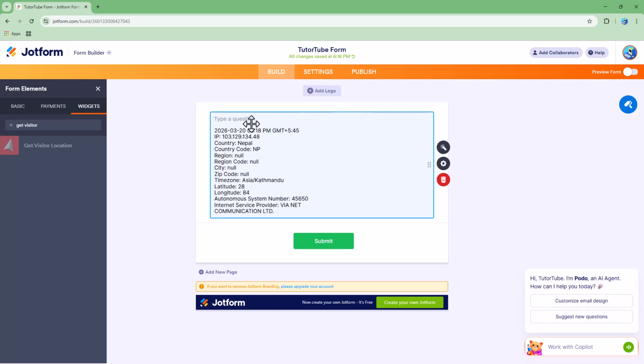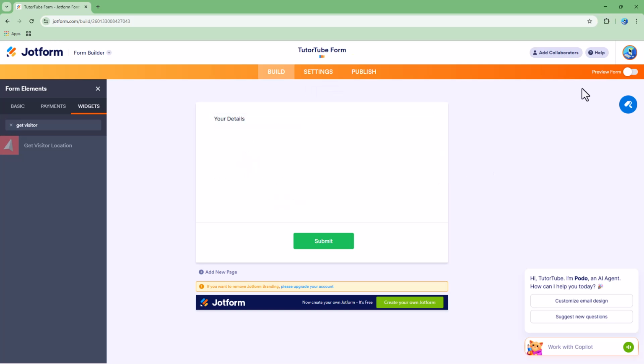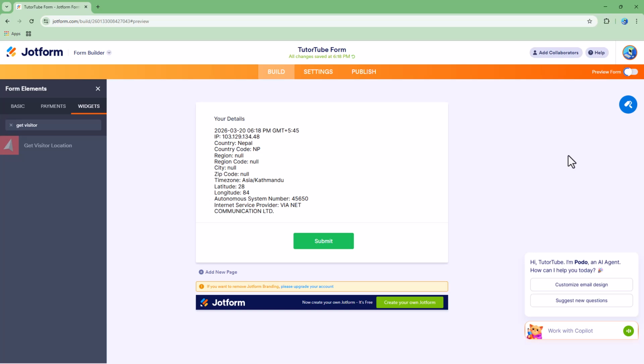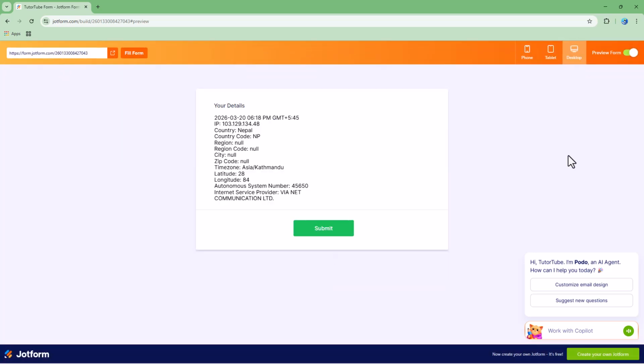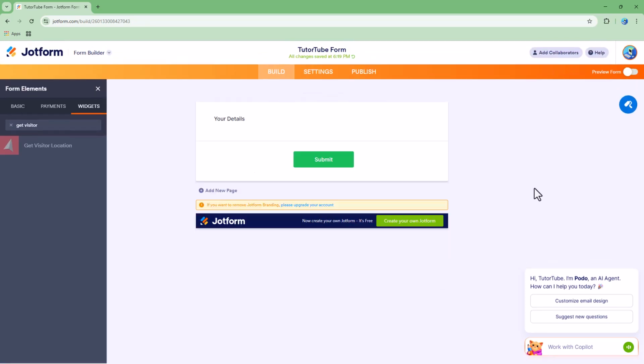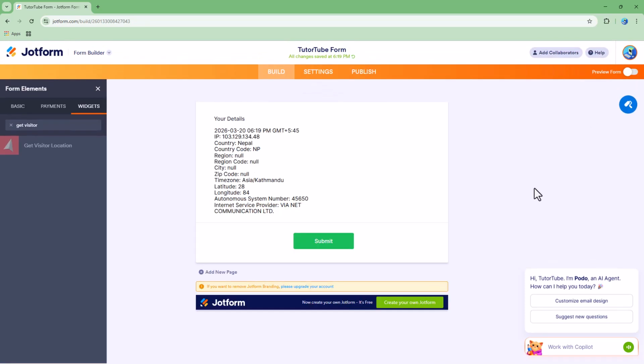So I'm just going to go around over here and say "Your details" right here, just like this. And as I do that, let's say, for example, I were to preview the form, all of those details will be collected and will be submitted with the form. And this is, of course, different according to different people that fill out the form right here. And that is basically how you can use the Get Visitor Location widget inside of Jotform.